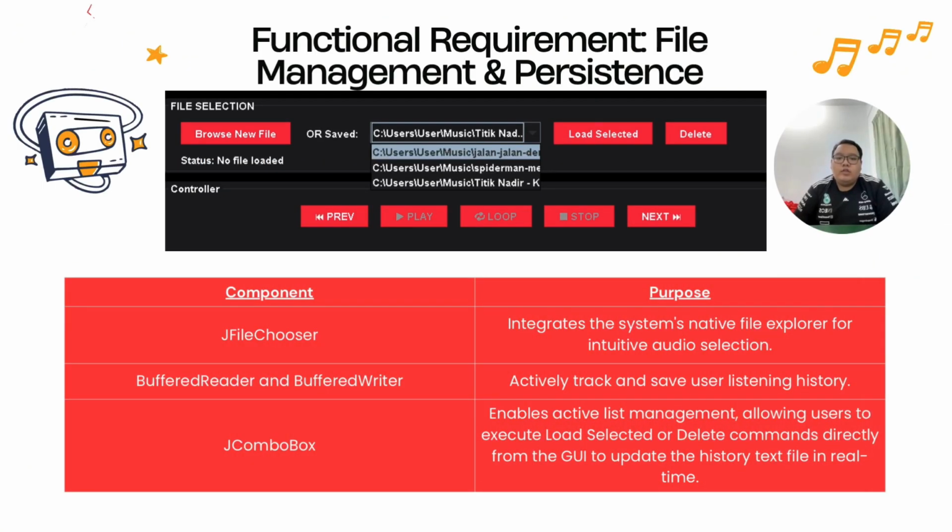To address the history logging issue, we implemented specific functional requirements for file management and persistence. As you can see in the interface layout, we utilize 3 main components. First, we use a JFileChooser to integrate the system native file explorer, allowing for intuitive audio selection. Second, for persistent data storage, we utilize BufferedReader and BufferedWriter to actively track and save the user's listening history. Finally, we integrated a JComboBox to enable active list management. This allows users to execute load selected or delete commands directly from the GUI, which updates the history text file in real time.